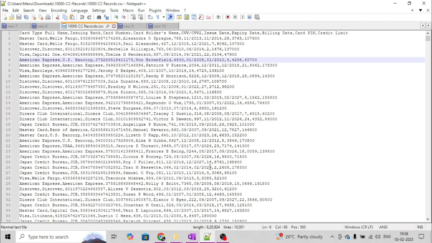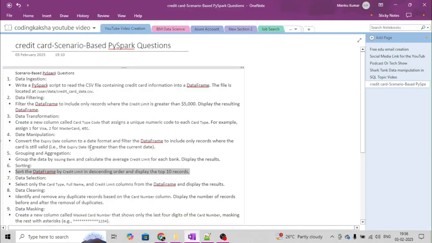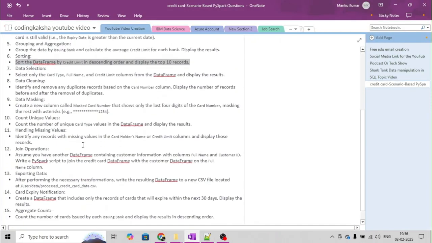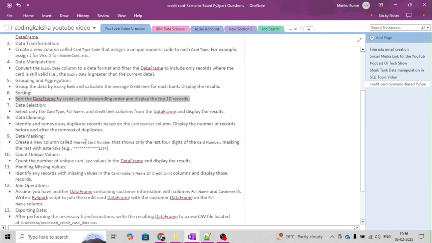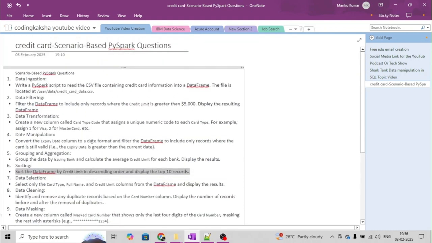So guys, in this video we are going to discuss credit card transaction details in PySpark. We have credit card transaction details in CSV format. We have to load this into PySpark and look at the possible questions. I have already derived a total of 15 questions, out of which I'm going to discuss about 10, or I'll try to cover as many questions as possible in this video.